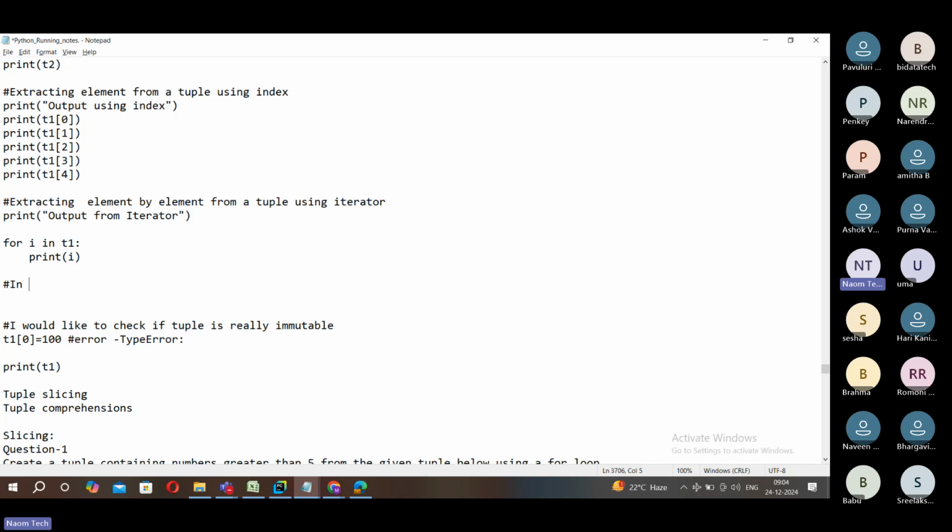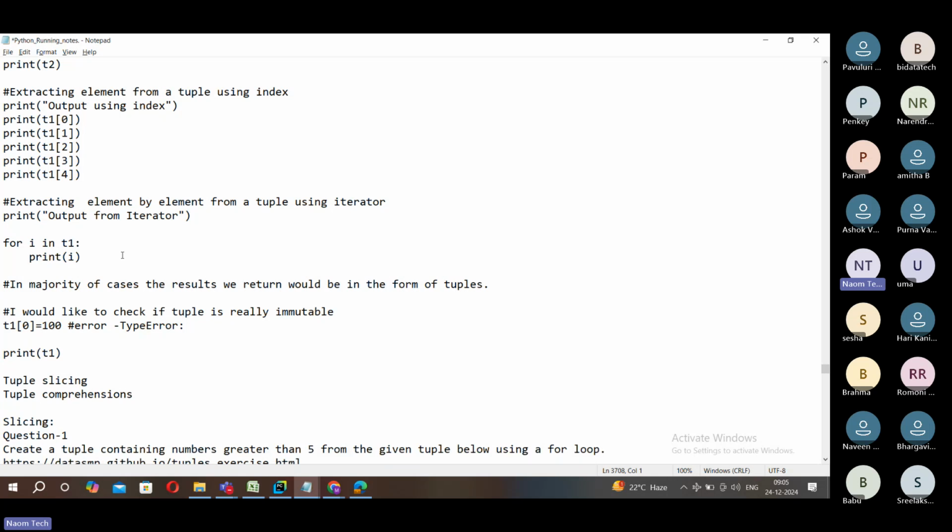It's not just the other data structures, friends. We know a list has a lot of usage; we programmatically use it to store data and then do some validations. But in the majority of cases that I have observed, the results we return would be in the form of a tuple. I'm writing it here for more clarity. Just keep this in mind, friends. So even a tuple has a lot of usage.